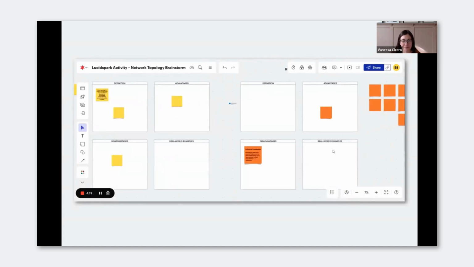During class, I ask students to join the board and collaborate in real time, using sticky notes to add their ideas. This allows for a dynamic group discussion and helps visual learners engage with the material more effectively.